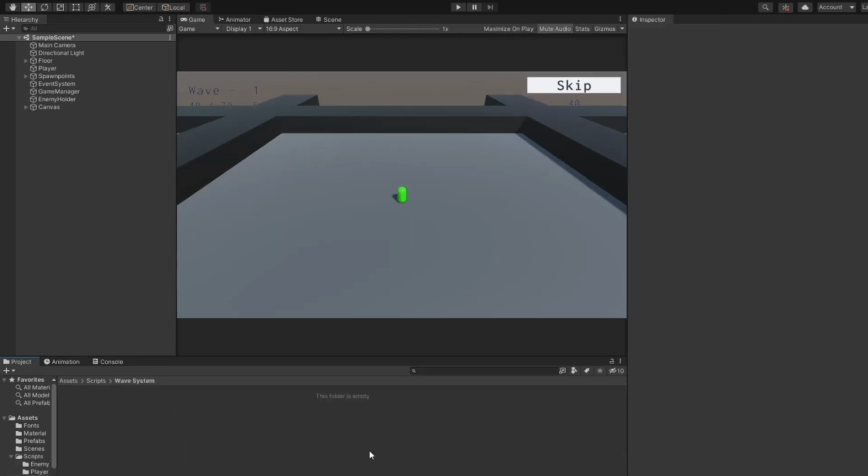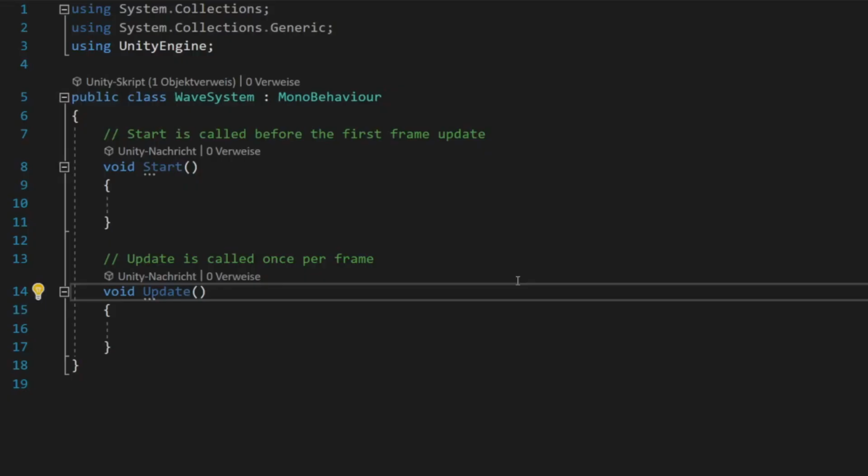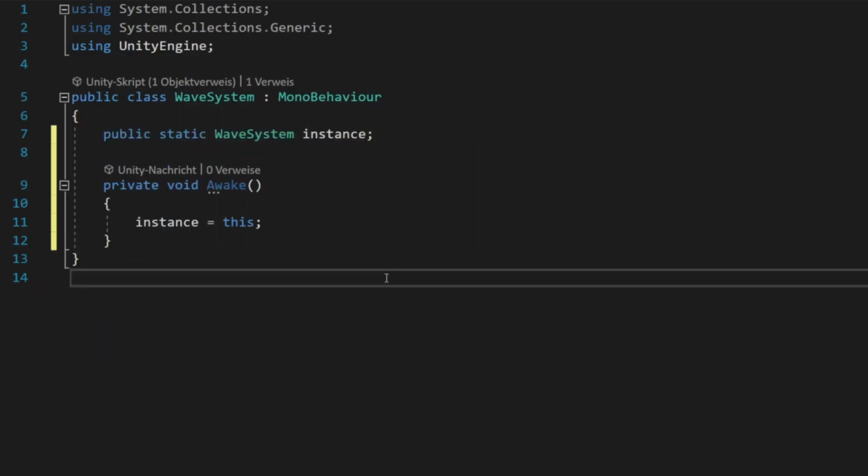We start by creating a new script called Wave System in Unity and opening it immediately. After we have opened Visual Studio, we start immediately by making our script accessible from anywhere. We do this by creating a public static instance of this class and set it to this in the Awake method. The attributes such as headers and space are only for beauty and are not explained.